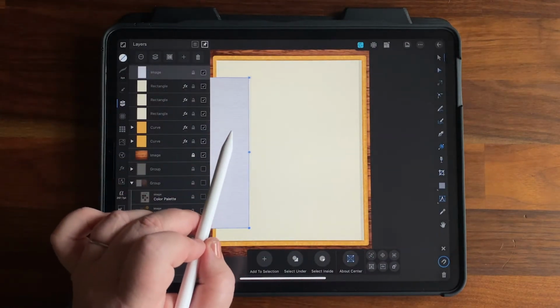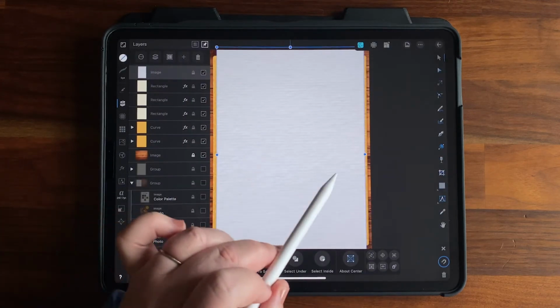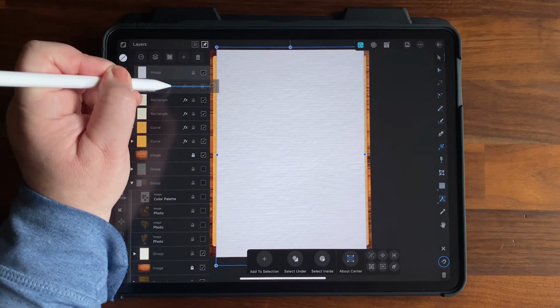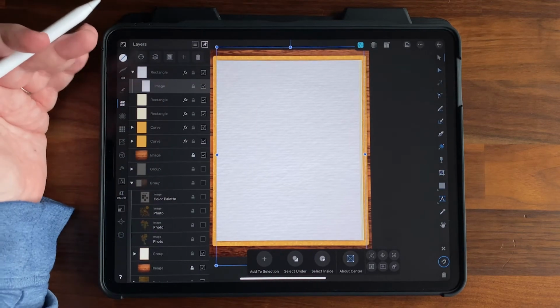I'm going to, with my move tool, just move it in place. Again, I'm going to make it larger than the original rectangle. And then I'll drag and clip it to that top paper layer. I don't need to do it to all three because you can't see all three. I'm just going to drop that. Now I want the texture, but I don't want the white color.